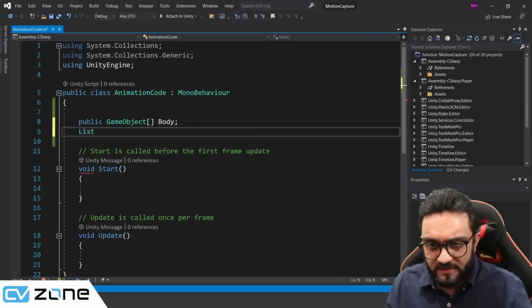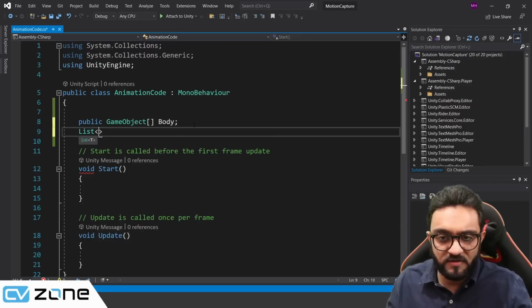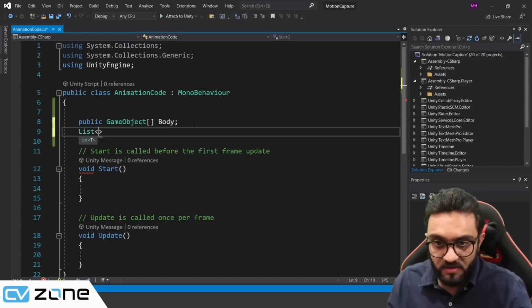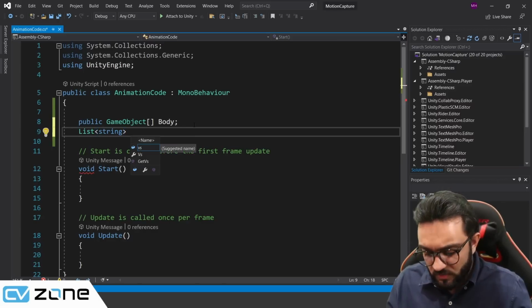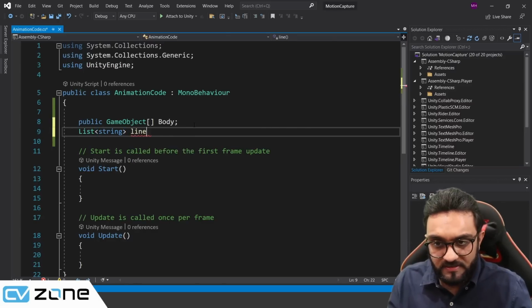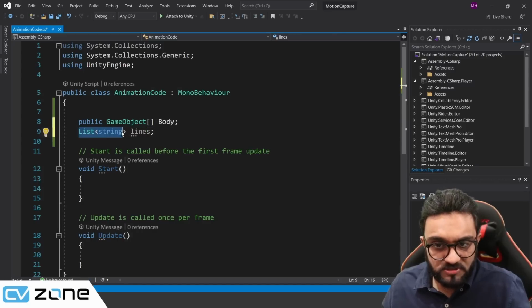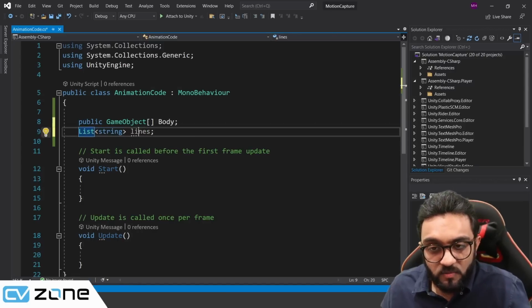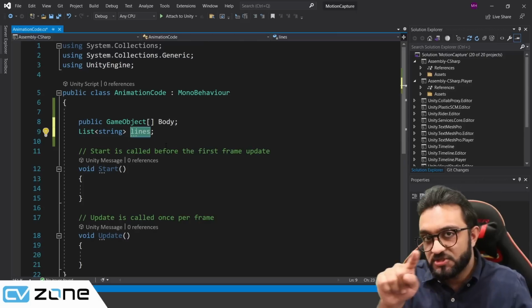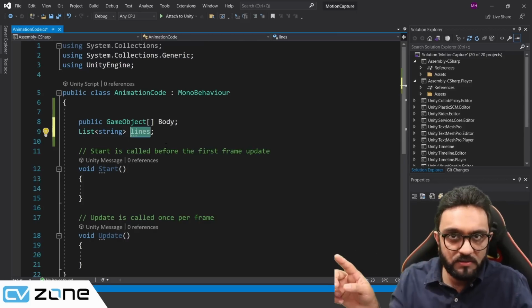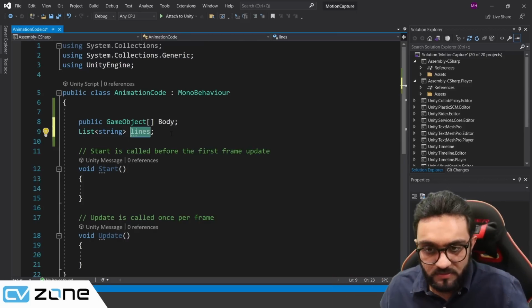We will create a list, and that list has to have elements of a certain type. This type we have to define here, so we will call it string. This is the string type, and we will call the list lines. So we are creating a list of strings and calling it lines. Each line we will grab one by one and then convert it into numbers.